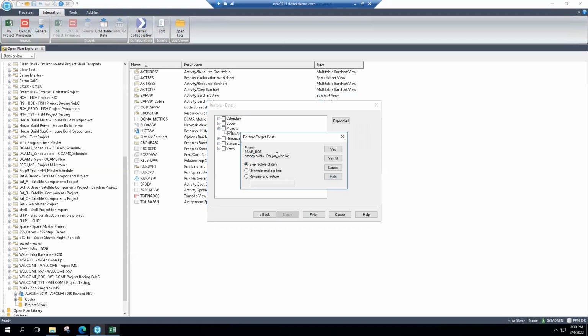And so here it's going to say this already exists. So do I want to overwrite it, skip it, or rename it? I'm going to go ahead and select overwrite. Now, that might sound a little odd, but the data like relationships with every other project file within the integrated master schedule, that is all stored in a separate table that is not involved in this process right here. So it is not going to be overriding or changing anything like that.